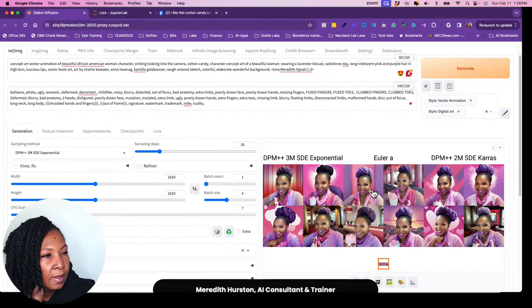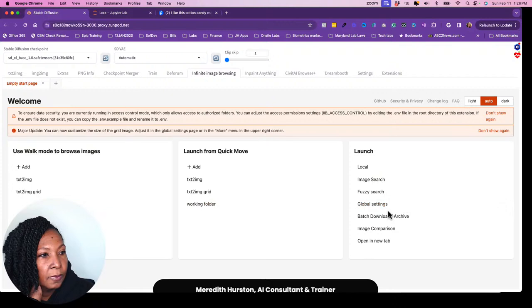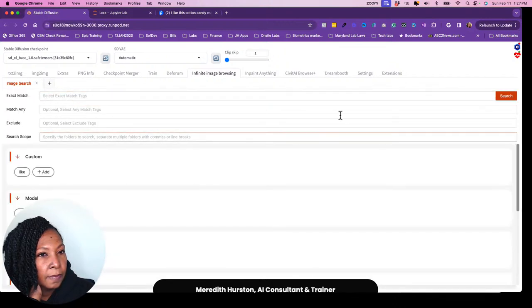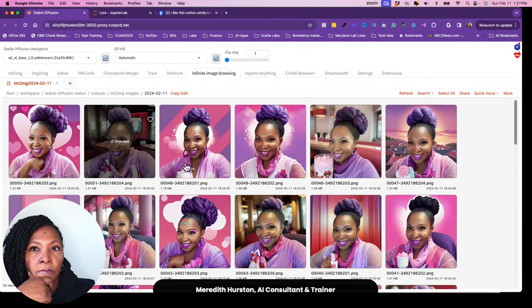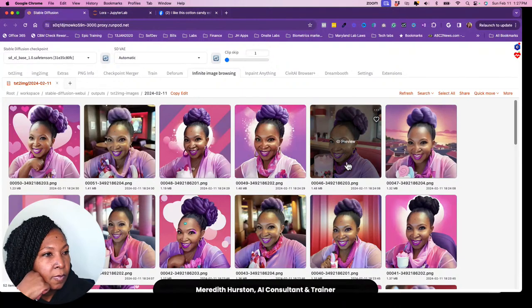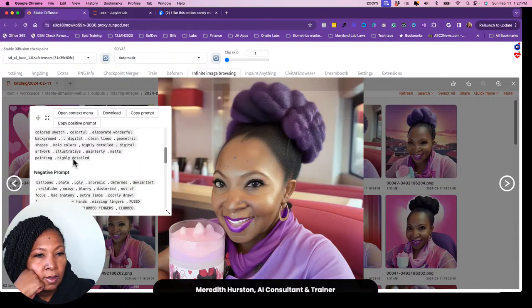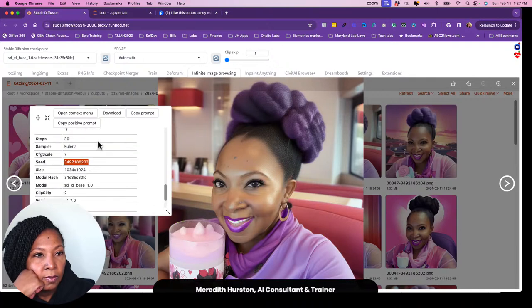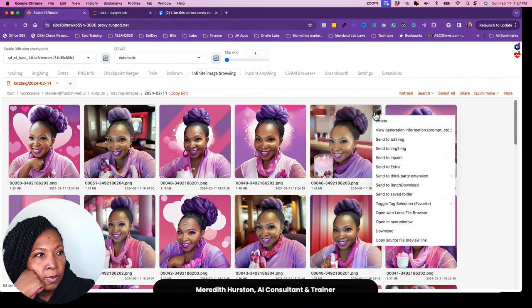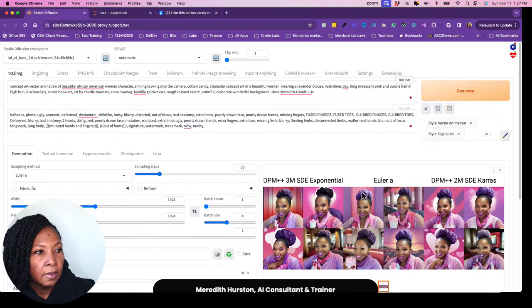So let's see. We've got to go and grab this image information to get the seed. I think it's this one. So we can grab this seed. And actually, I'm just going to send the information to the text to image function.